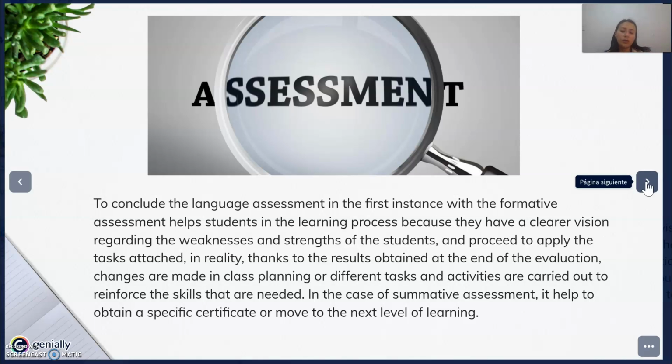On the other hand, we have summative assessment, which is specific for getting a certificate or passing to the next level of learning. That's all I can say about this topic.